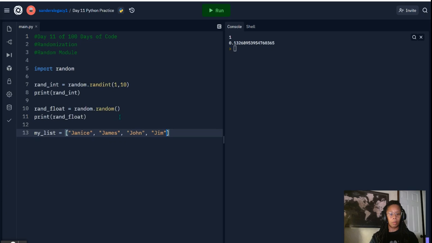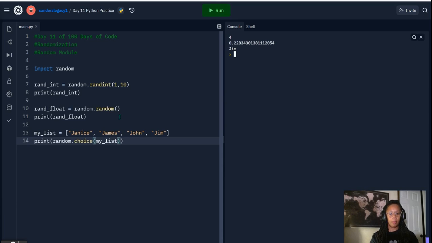And then, let's put print. This one is random choice, my list. Each time you run this, you should see that it changes. It randomly chooses, and sometimes it can choose the same name, but it's still a random order. And there you have randomization.